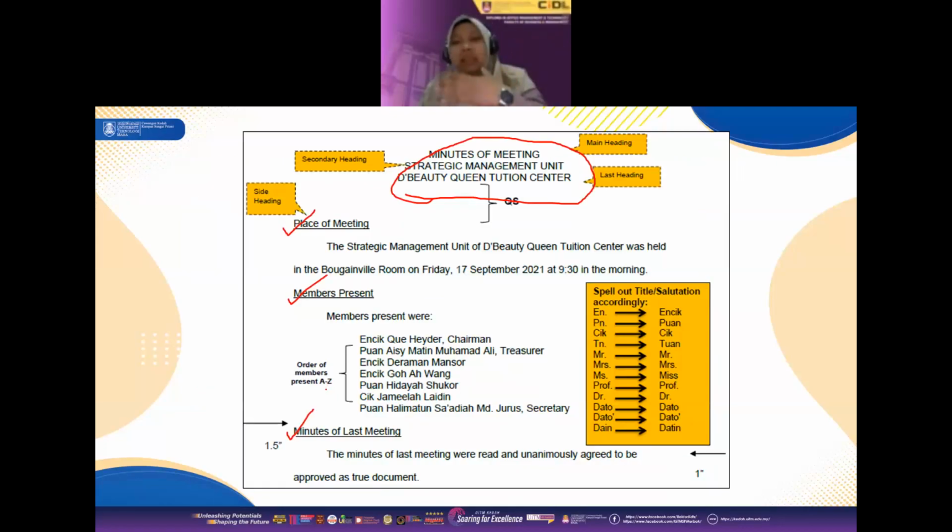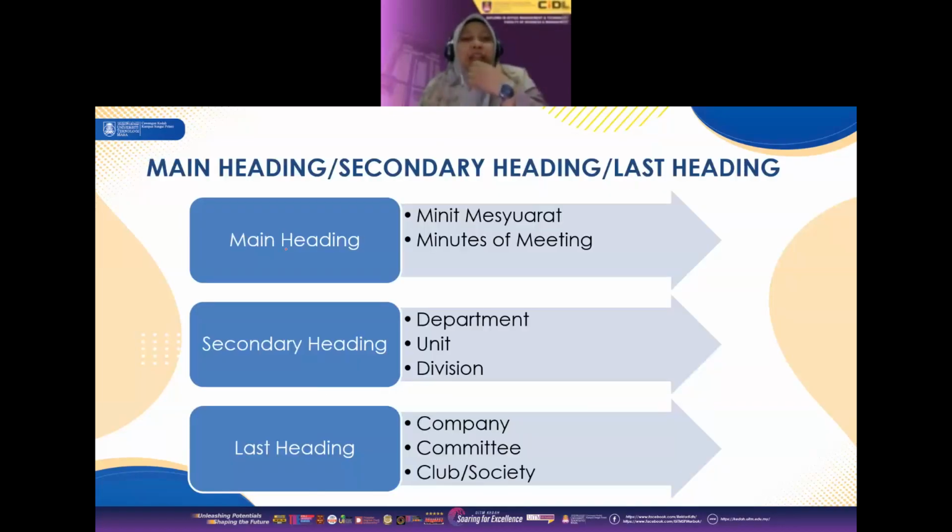Apa yang membezakan antara heading-heading tu? Okay, main heading, the first line just now, is actually where we type perkataan minit mesyuarat, or in English, minutes of meeting. And this will be typed in all capital letters. So the secondary heading is actually the name of the department who conduct the meeting. The department or the unit or the division, or dalam bahasa Melayu kita kata bahagian.